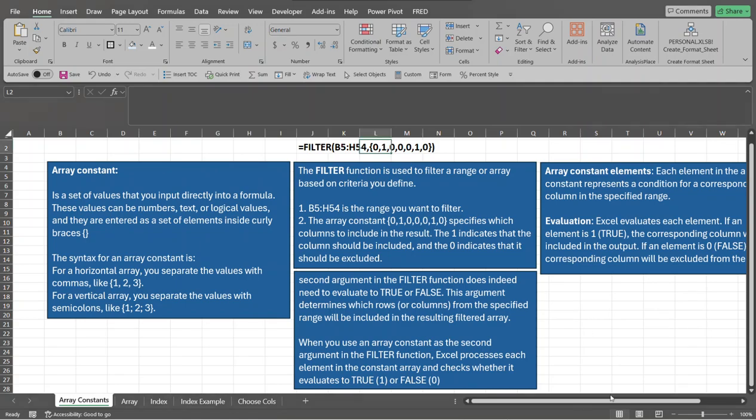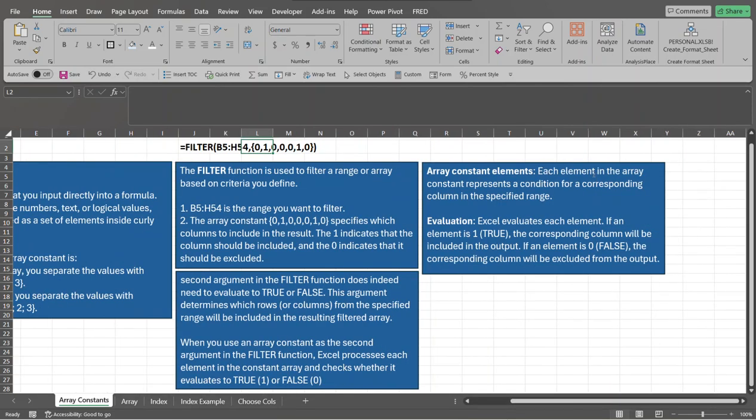So let's go over here to the right. Now array constant elements. Each element in an array constant represents a condition for a corresponding column in the specified range. So let's see how Excel evaluates this. So if an element is 1, which means true, the corresponding column will be included in the output. And if the element is 0, which means false, the corresponding column will be excluded from the output.